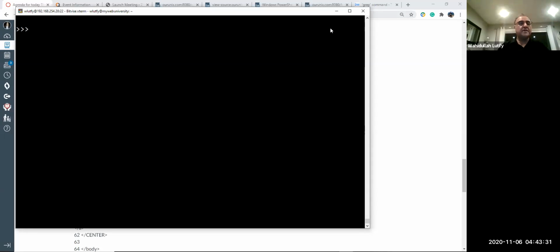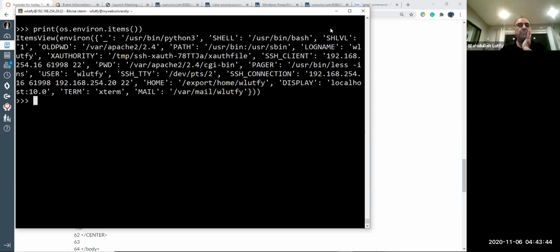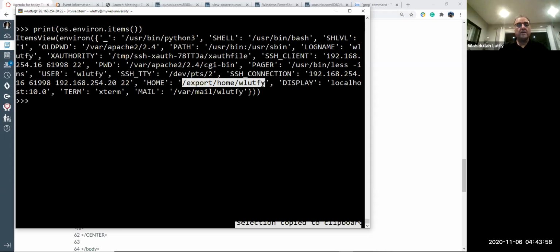At this time, I say os.system, and then rather than os.system, I'm going to run this command, say, show me the printout of all the environment variables. So you can see that items has a list of environment variables. The home, for example, is the key. The value is export home w.free, right?